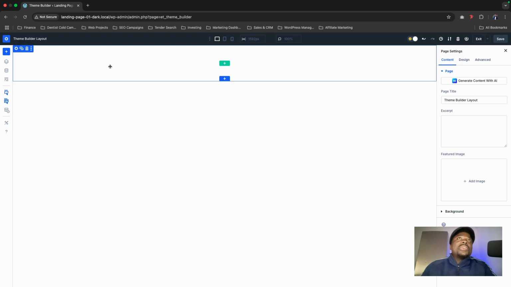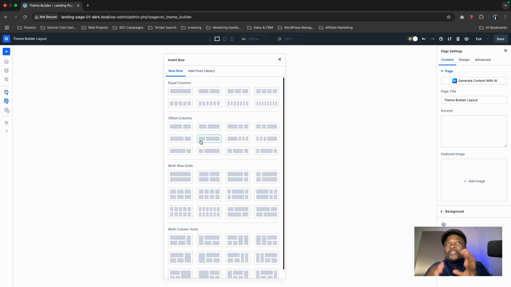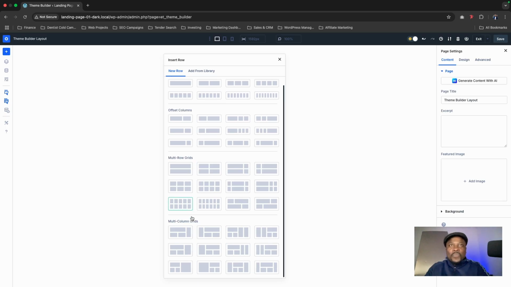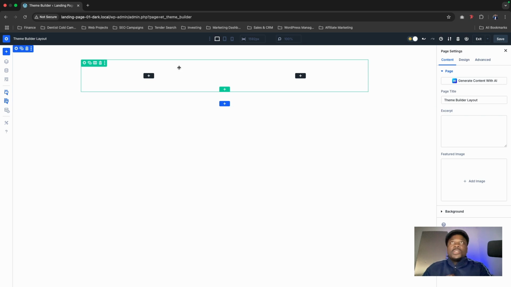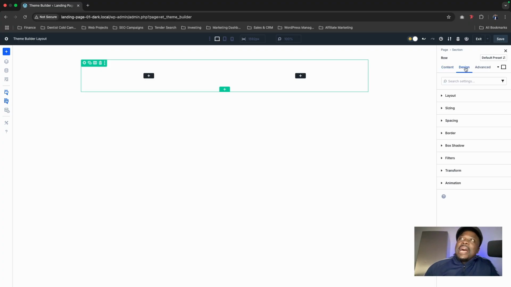Great. As you can see here, we already have a section preloaded. We just need to add our row. So let's add a new row. Pretty much like the old Divi theme, but as you can see here, we have more styles, more grid layouts. So we're gonna stick to the 2-column row. Then we'll go to row settings, select a design, and go.